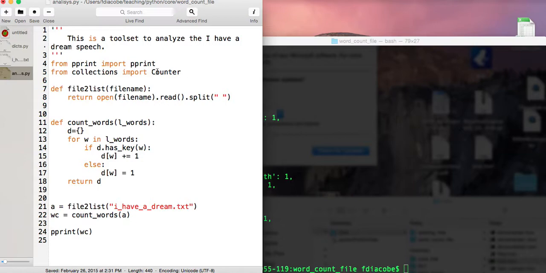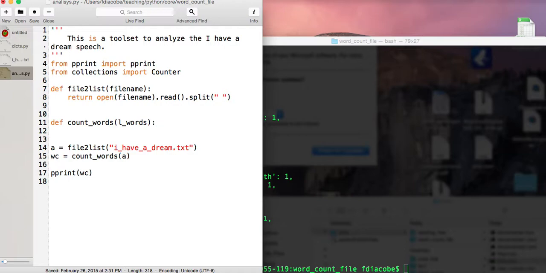And what the counter does is it counts words, and it has pretty nifty methods. So in my count words method, I'm going to pass it the list of words, and I'm going to return a counter, which does almost the same thing as this. I'm going to return a counter with the list of words.